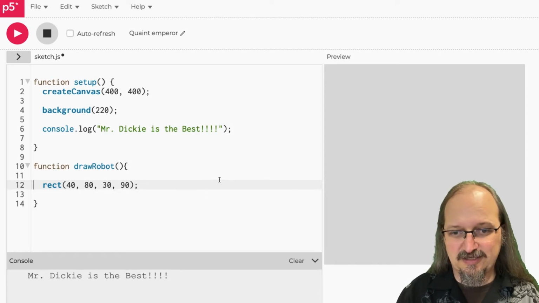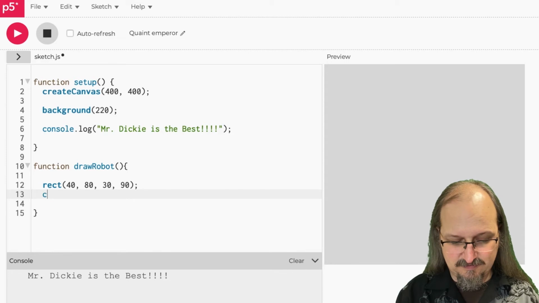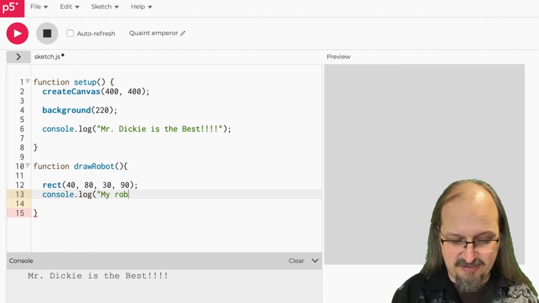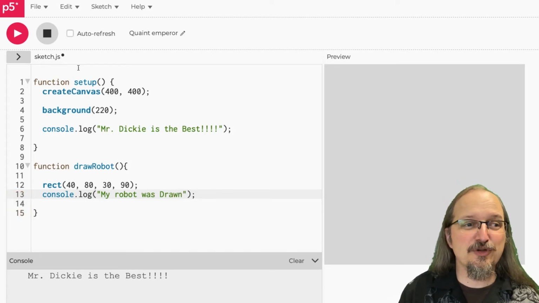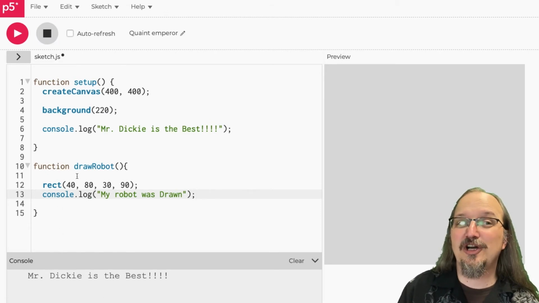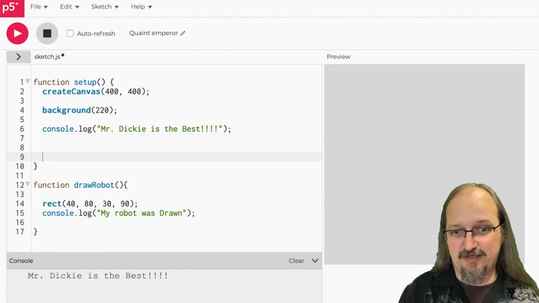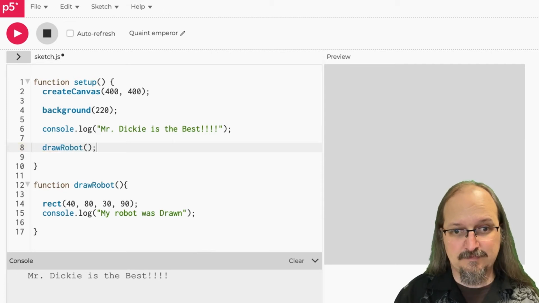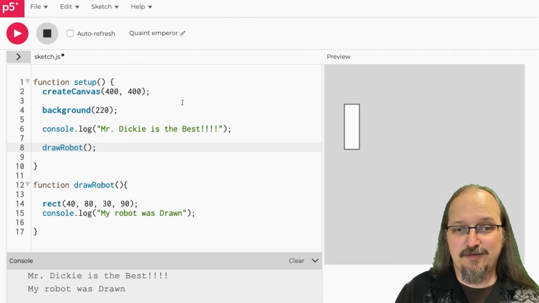If I put a console log statement inside draw robot, and this time I spelled console correctly, and then I put some text in there, my robot was drawn. Now, if the text my robot was drawn appears down in my console, then I will know that the draw robot function was called, but we see it wasn't. Now if I call draw robot, now when I run it, we'll see we printed the text Mr. Dickey is the best right here, and then we printed the text my robot was drawn.